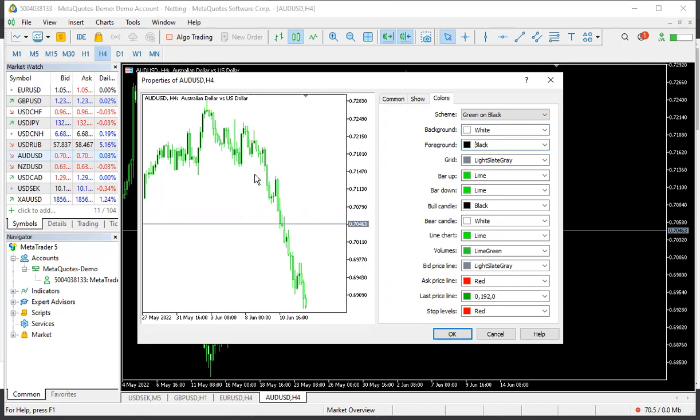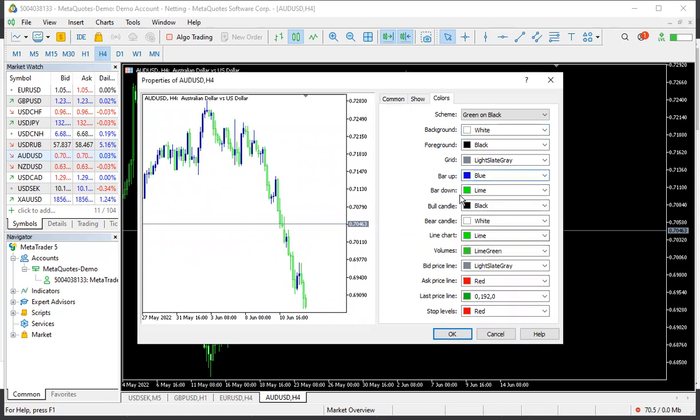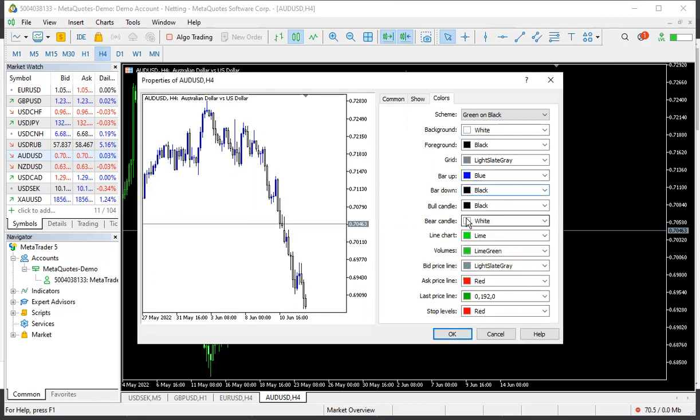Now, let me move to the candles. You can see different colors. The first one is the bar up. The candlesticks that are moving to the upside are the bar up. I don't like this color. Maybe I want something like this blue. Now, let's say bar down. Maybe I can choose black for bar down.